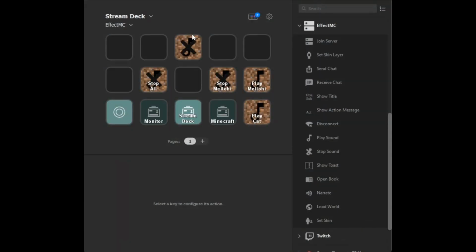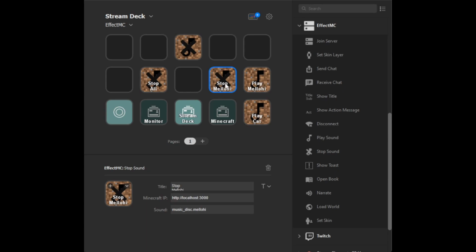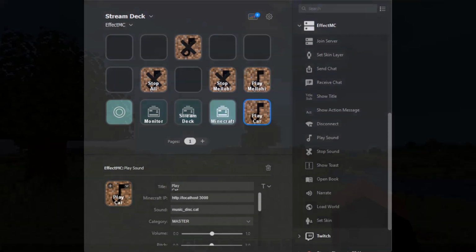Pairing well with the ability to play any sound in Minecraft is the ability to stop any sound in Minecraft. For example, the way this works is you simply type the sound ID, or all, to stop all sounds. For example, this would stop all sounds in Minecraft, and this one would stop specifically the music disc mellow high. To help illustrate that, I have play sound effects loaded with both mellow high and cat ready to play. Allow me to demonstrate in Minecraft.